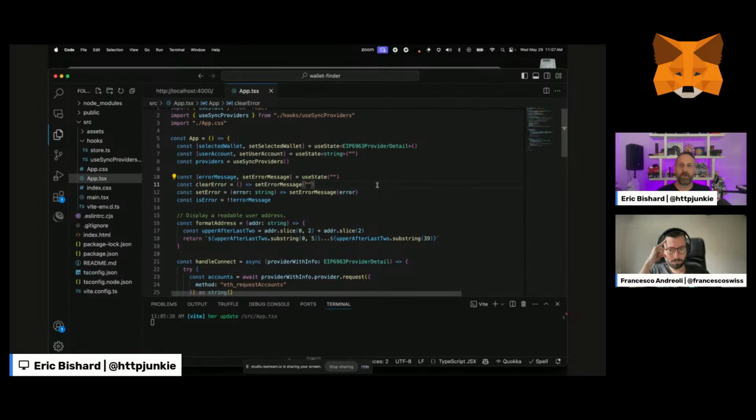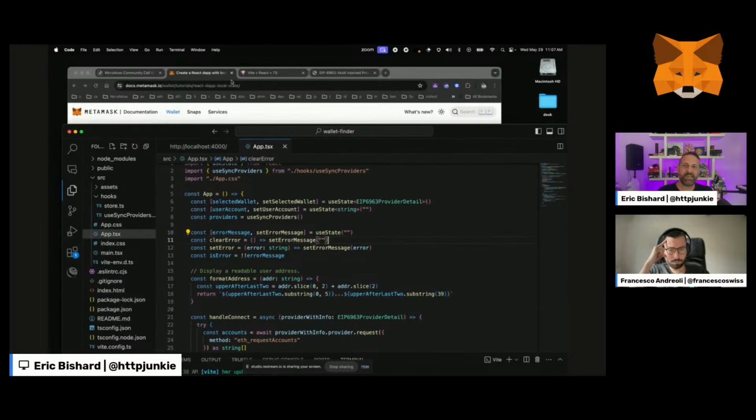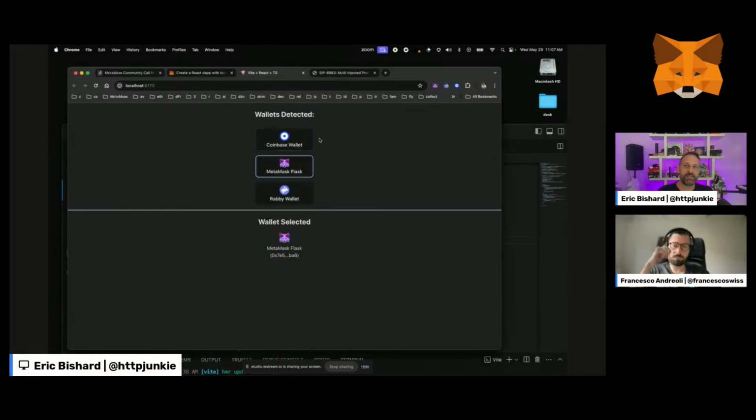And also another thing that we'll fix in that tutorial as well is refreshing. What if someone refreshes the screen? Do I lose my selected wallet? And how do I handle all these things? So building a real world app using EIP 6963, just for those who want to know.